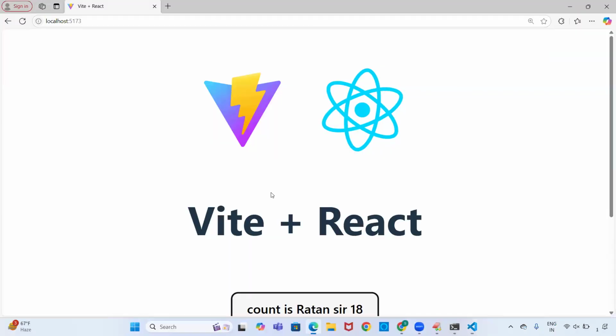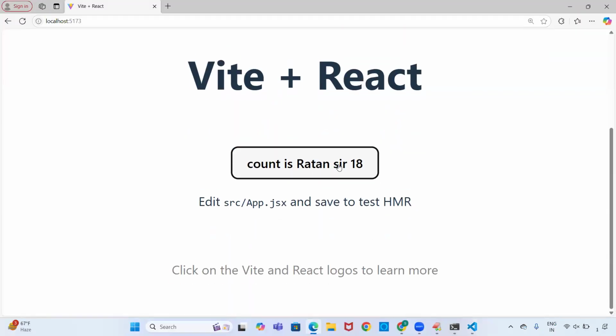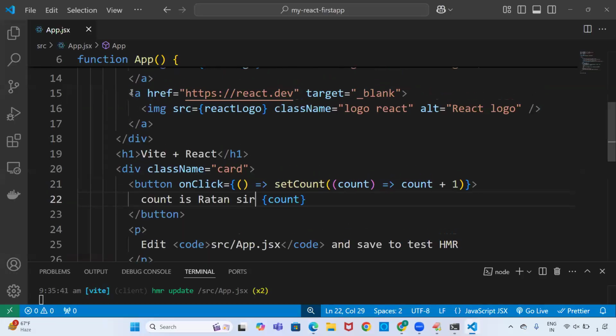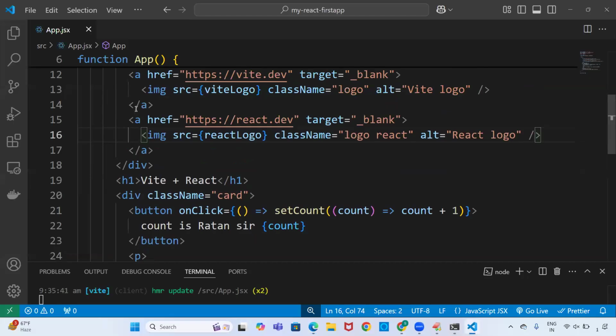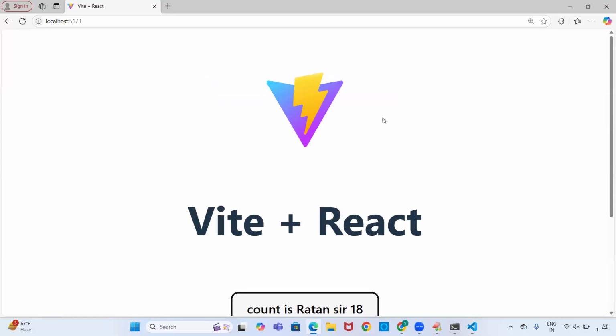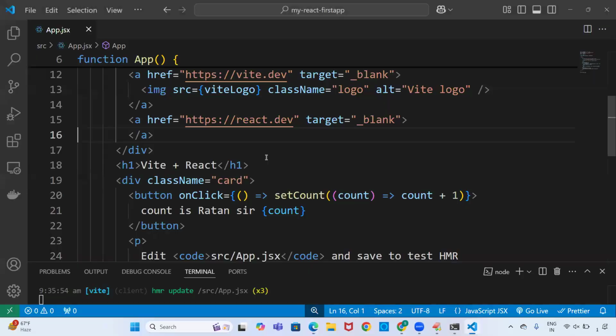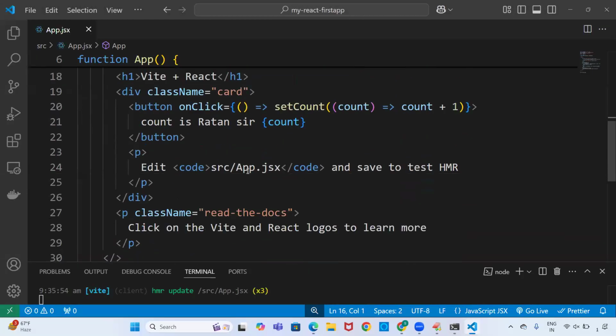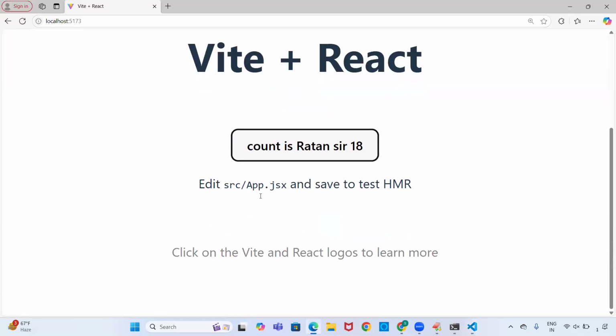Come to here. See guys, count is what? Count is Ratan sir. The value changed or not changed? Changed. Guys, like that, if you want, delete this image. So one image I'm going to delete. Okay, I deleted the image. See guys, one image deleted. What image deleted here? React image deleted, right? Like that is a file, guys. Count is and edit the SRC, white logo and learn more, something like that.